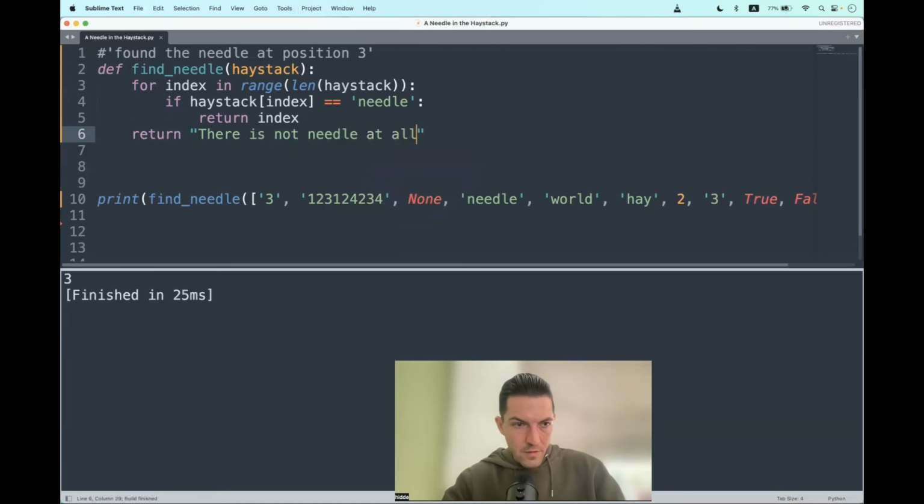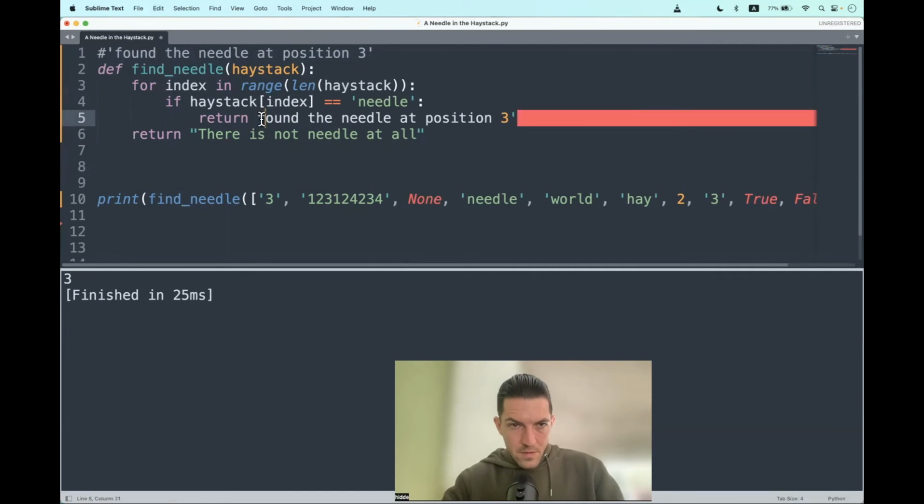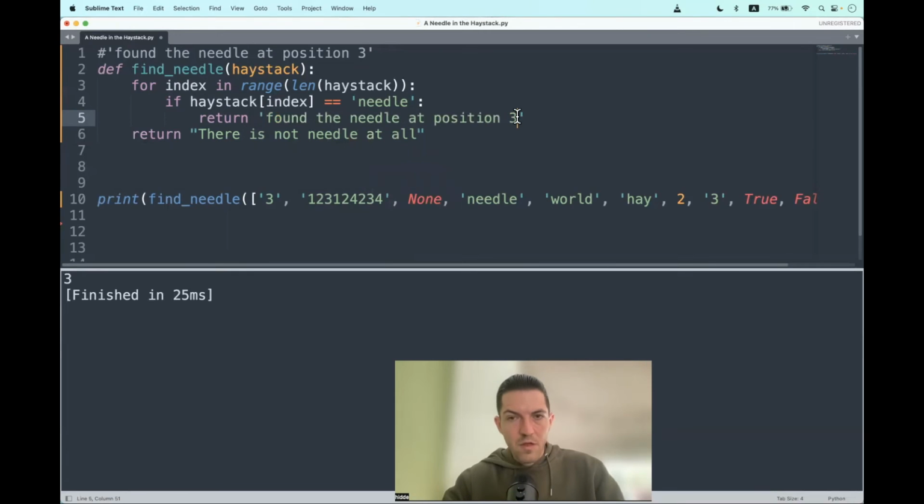So let's try this out. 3. We are getting there, but we actually have to return this entire string. Let's call it the template. But this 3 is a fixed value and we should replace it by the actual index that we find. Let's make a placeholder of that.